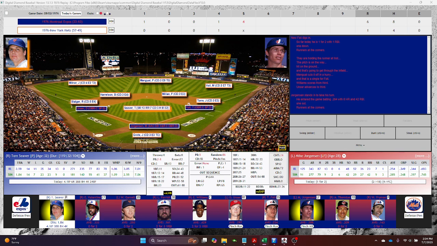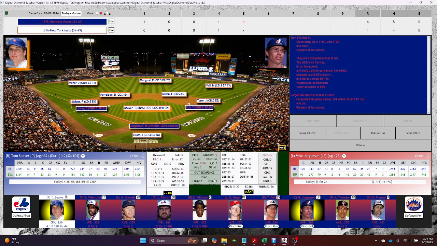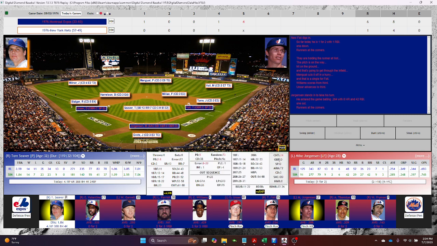So Jorgensen now, first and third, 1 out. Pitch. It's going to be off Seaver's card, 73. So back to the pitcher. Let's see, first and third.